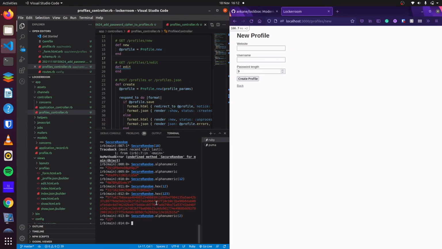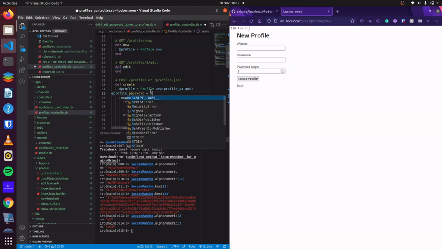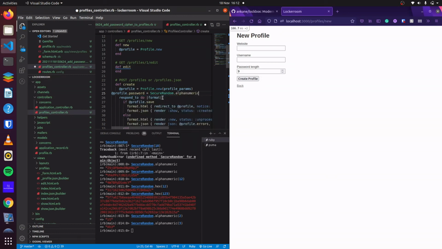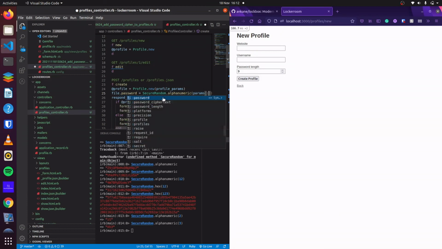So we can come here, we want @profile.password equals SecureRandom.alphanumeric with params password_length, right?